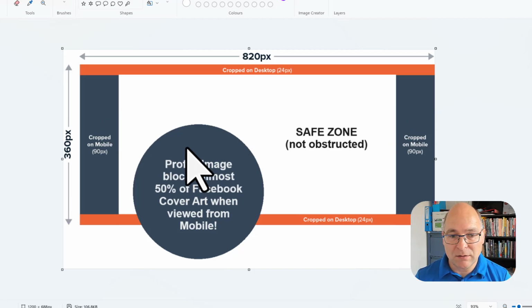And on mobile, the profile images are huge. They cover almost 50% and almost like 60% up the image. So you've really only got this little area here that is like a safe zone that will be visible on mobile and desktop. So if you're really adamant to have your cover art optimized on mobile device, it's going to actually look totally ridiculous on desktop. Like if you had text and images, so much of it is going to be blocked by the profile image. I'm afraid you just can't get the best of both worlds.